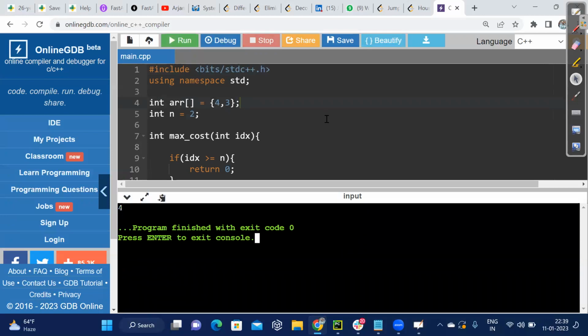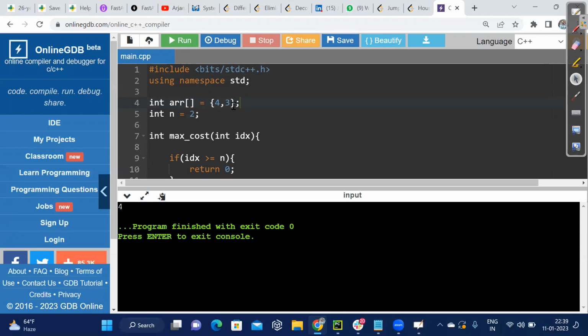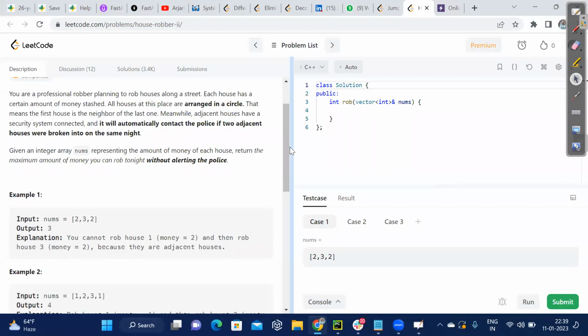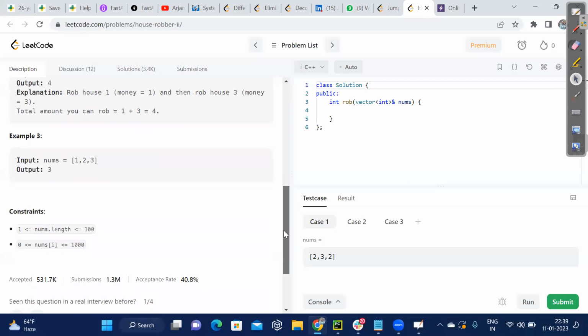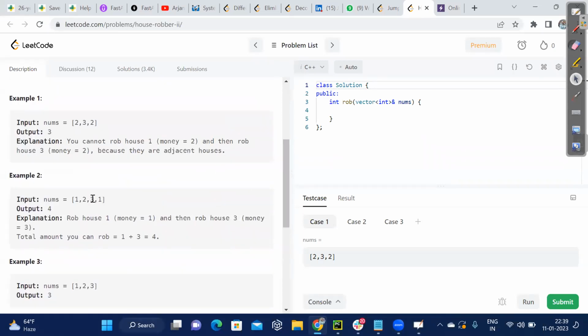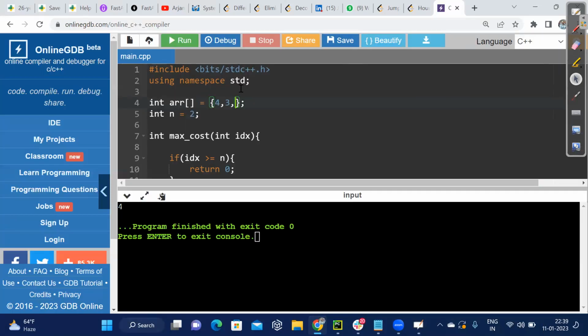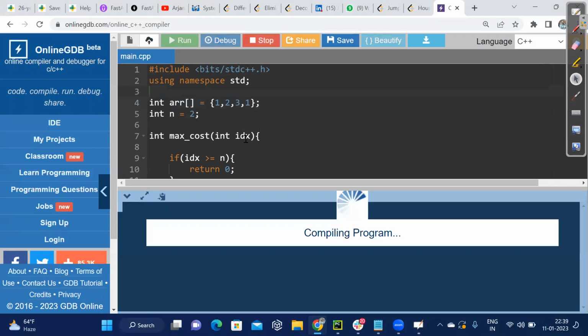Can you give the input for length of 4? Like 4, 3, 3, 4 or 4, 3, 3? Okay, there is a test case for this. Let me just take this as well: 1, 2, 3, 1. First let me take this, then I will go for your test cases. 1, 2, 3, 1. Right. What is the expected answer for this? 4.